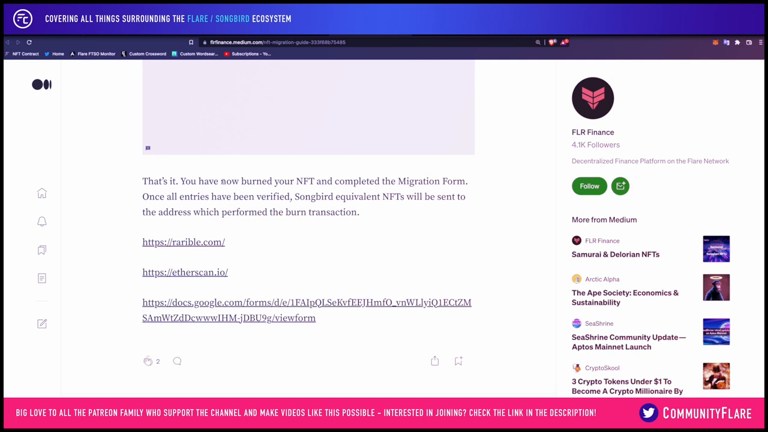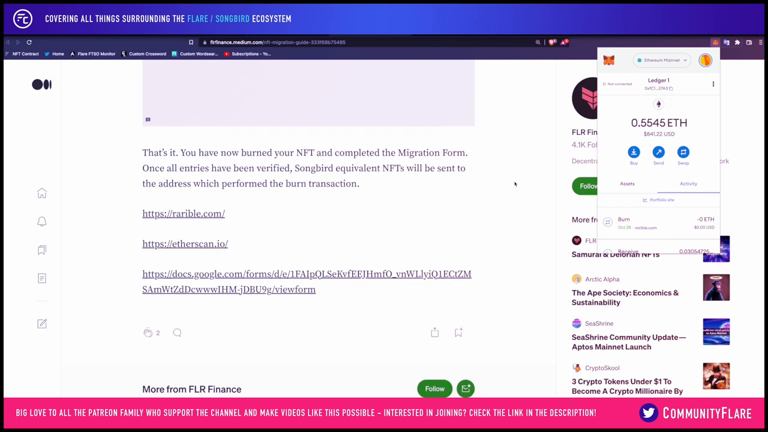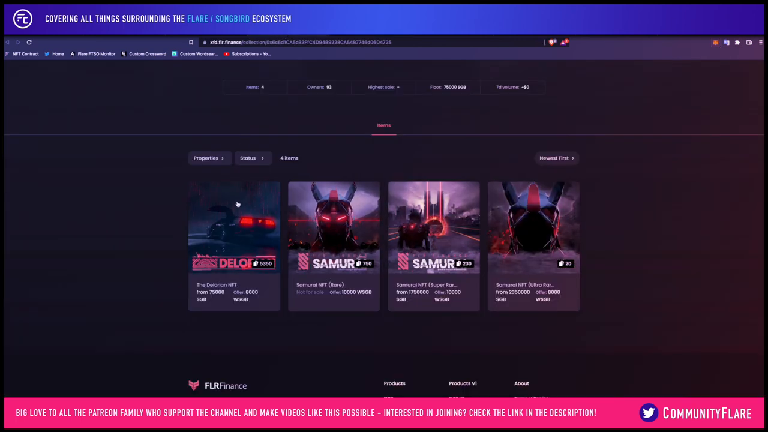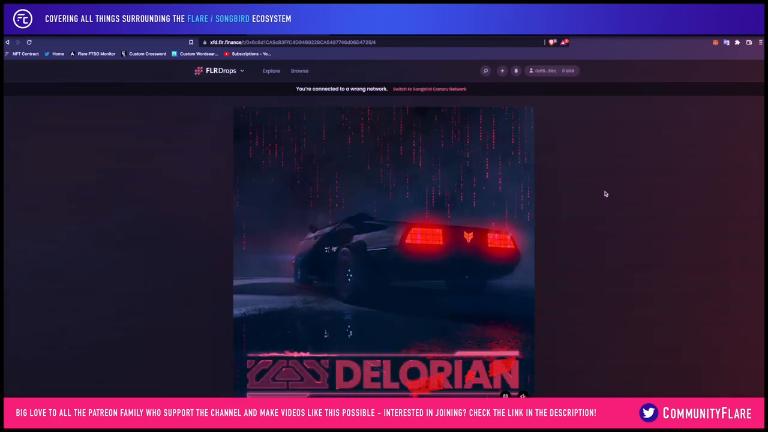Okay, so if you're logged into an account, as I am here, you can actually just switch to the Songbird network or any other network that you want, but obviously you want to switch to the Songbird network if you want your Songbird NFT, and this is the address which it's going to be received in. Really simple, really straightforward, and yeah, this is a quick peek at it. Hopefully be receiving mine pretty soon.